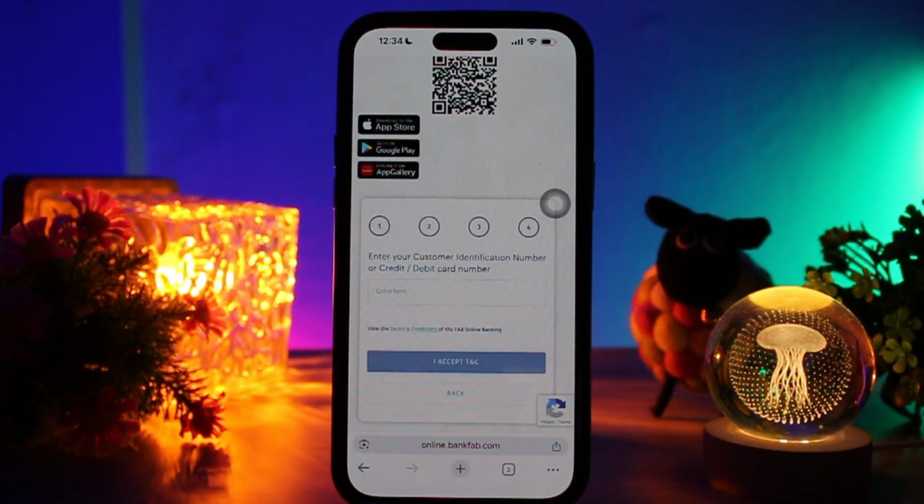Then choose a username and a strong password, a mix of letters, numbers and symbols. Accept any terms and conditions and submit. After registration, you can log in using your username and password anytime. You'll see your account balance, transfer money, and more.